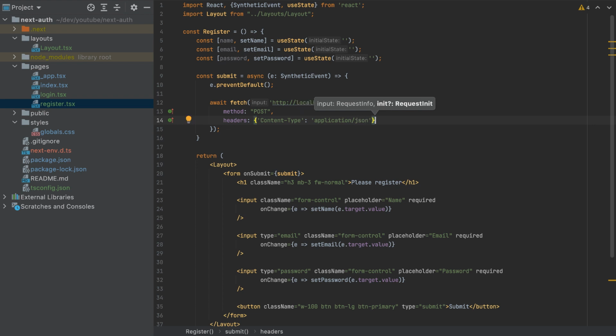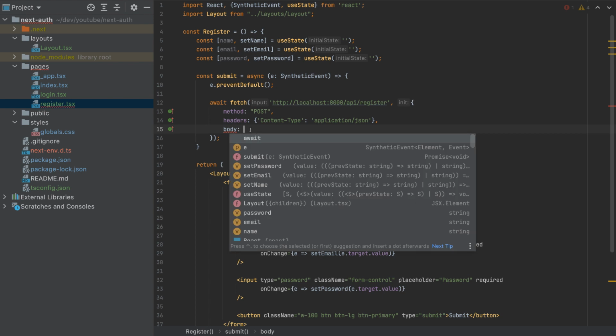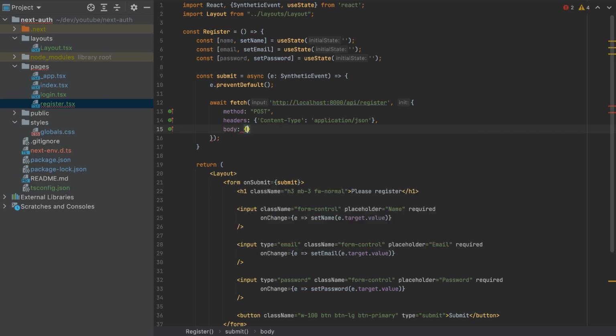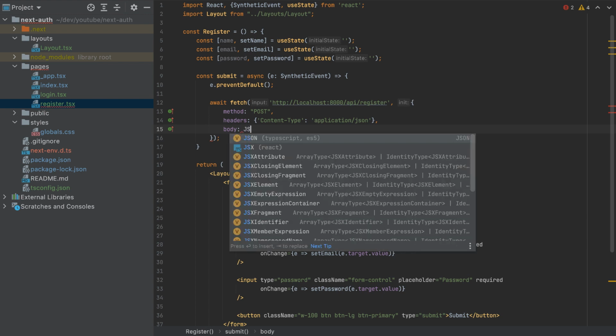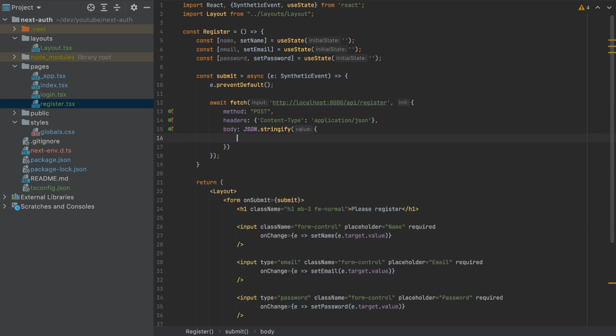And the last parameter is the values that we want to send. So we want to send the name, email, and the password. So we want to send the body, and this accepts a string. So we want to send an object like this with the name, etc. But since body accepts a string, we have to use JSON stringify, and we will pass the values.